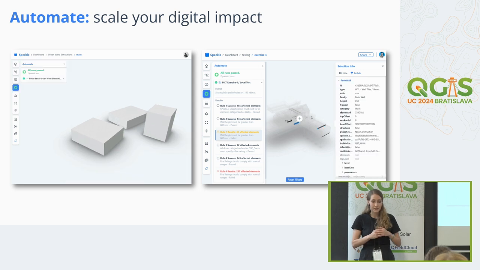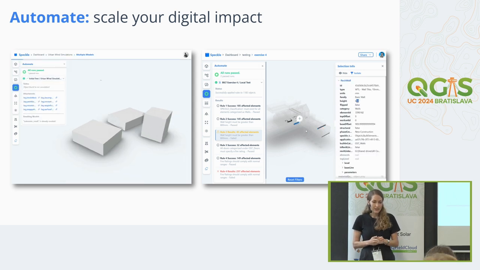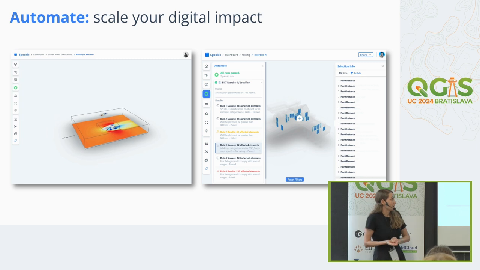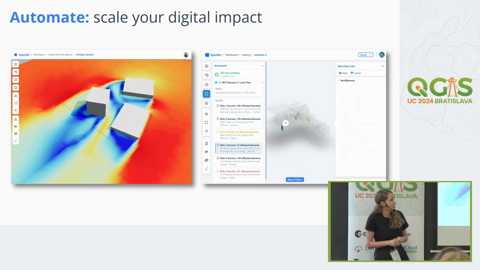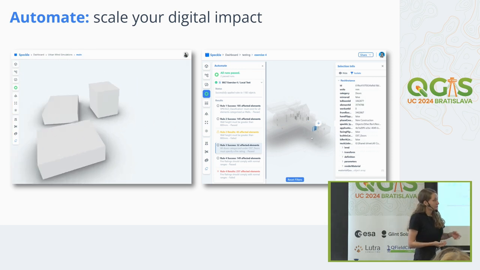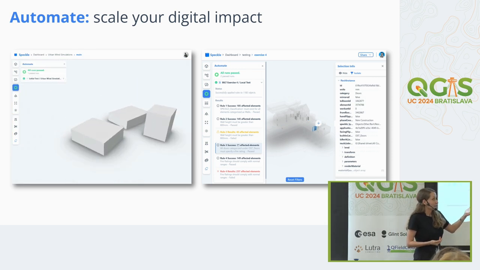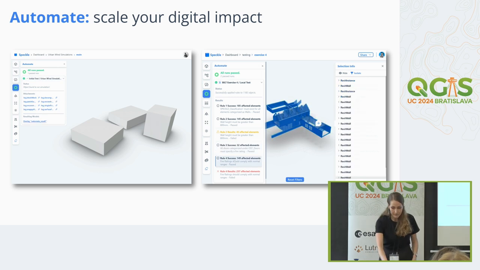You can use some functions that we have already developed. You can build your own functions. The one on the left is running a computational fluid dynamics simulation, and the one on the right is doing a more routine check, checking the compliance of the structure.